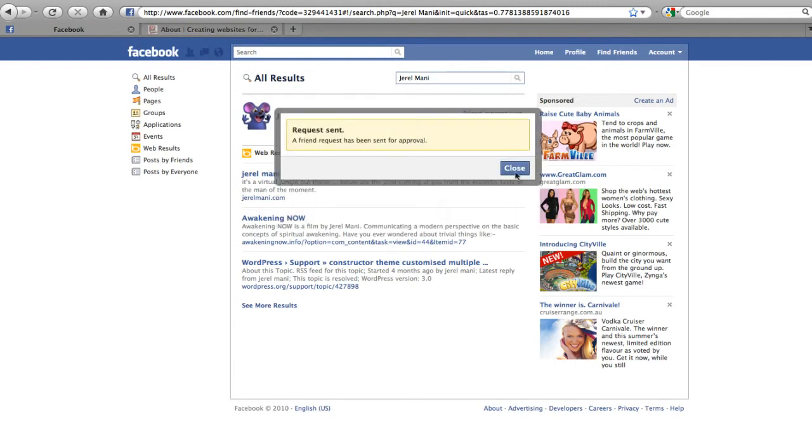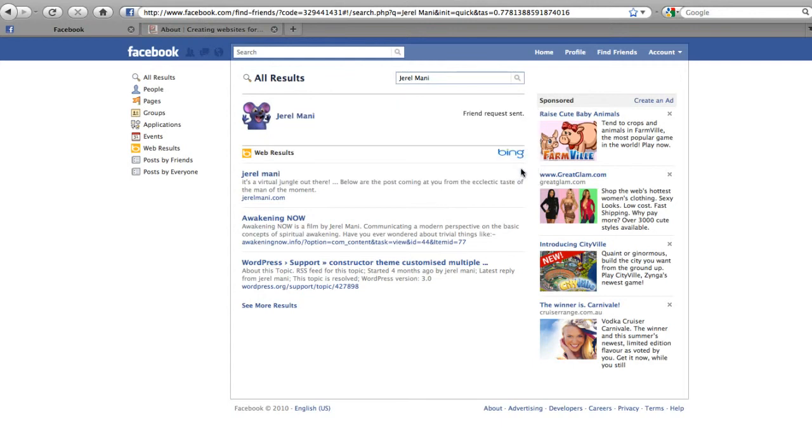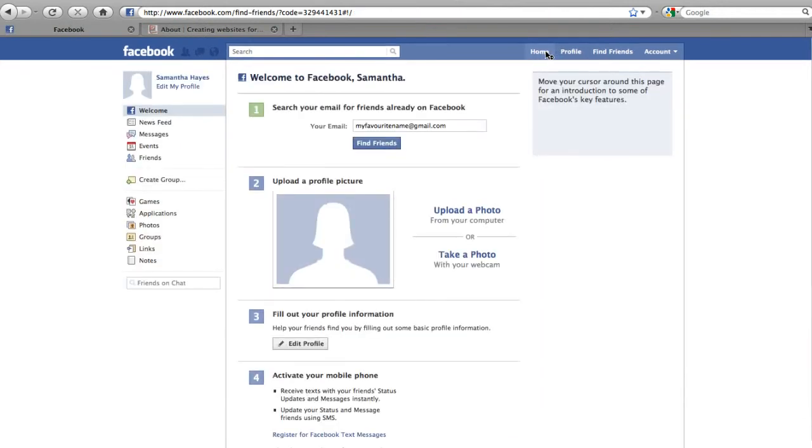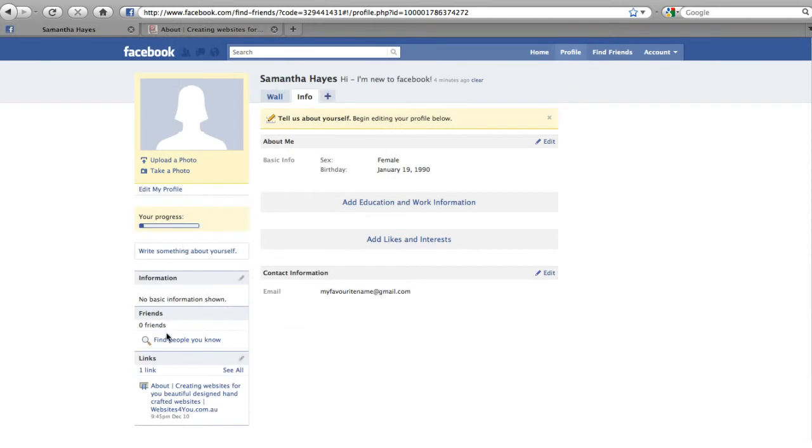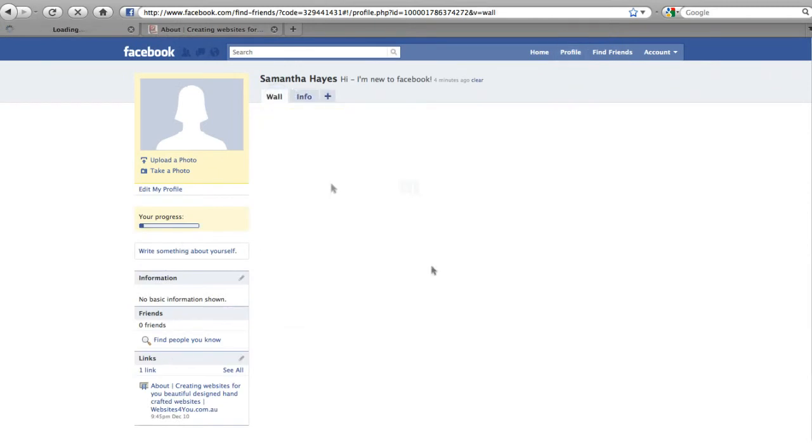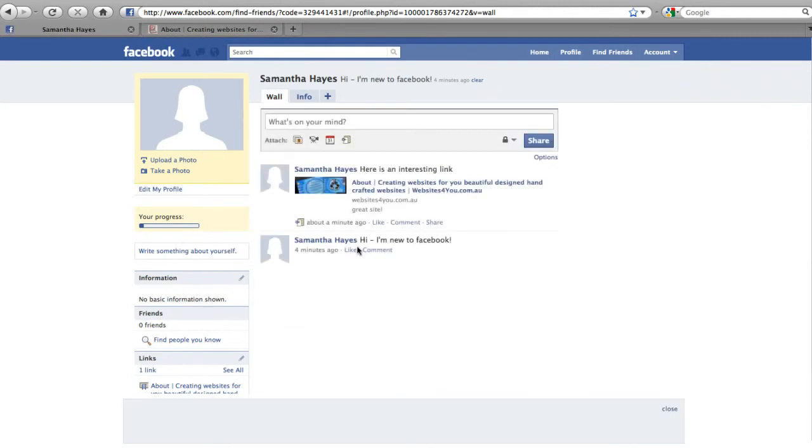Once my friend signs into Facebook, which may take a week or it may take a day depending on how long it is until they sign in, they'll be able to accept or reject my friend offer, and then they'll be able to come up on my friend list, which will appear down the side, and they'll be able to see my content that I've created here.